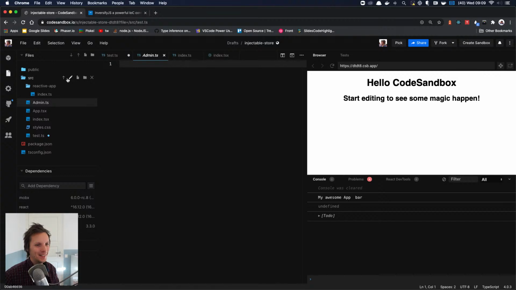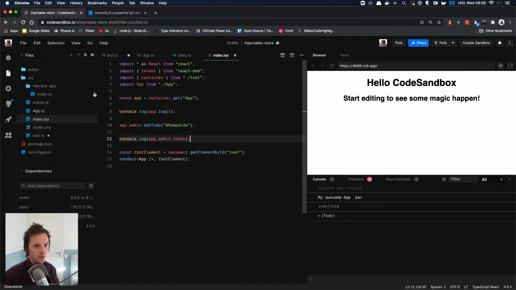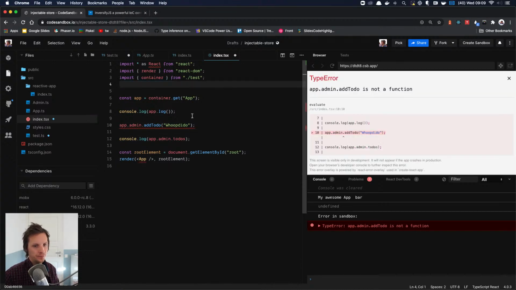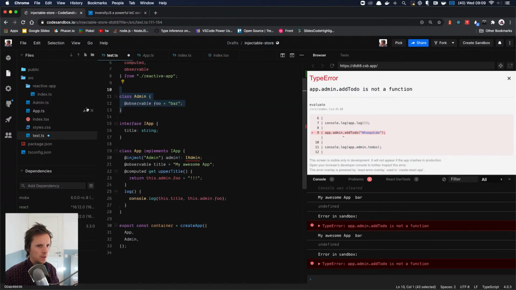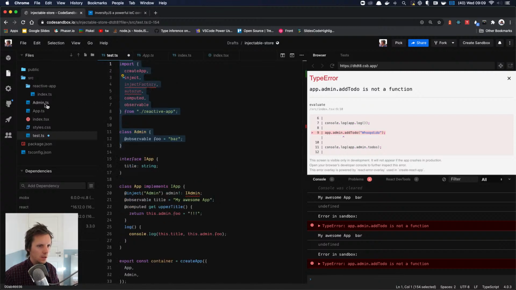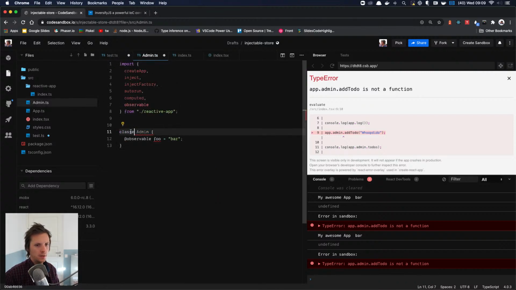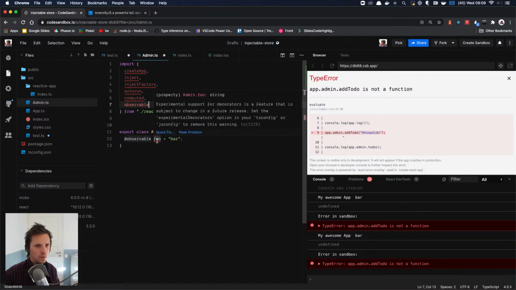Admin TS, and what do we call the other thing? App TS. Oh. Let's remove this one so it doesn't... Okay, we don't need to render anything really. Okay, so we have admin, export class, observable foo. Why is it yelling about that?